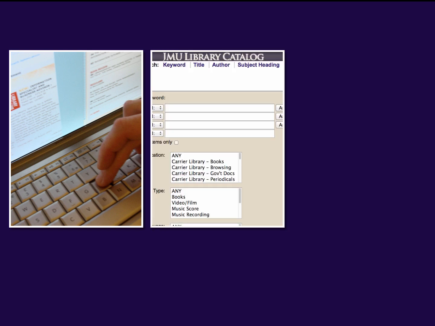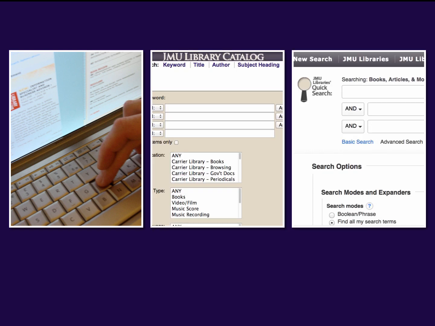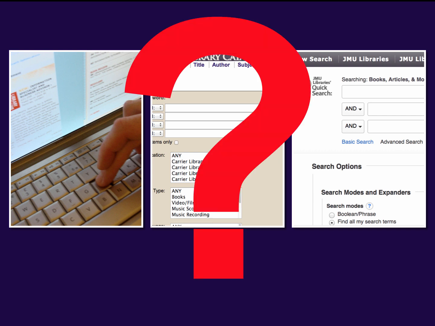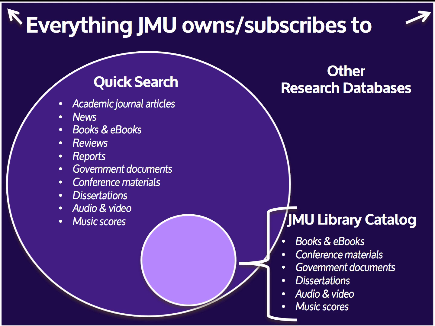So, you may be wondering why you would use the library database. What's in the library catalog versus Quick Search versus one of these subject-specific databases? This graphic illustrates the differences between these three. Take a moment to look it over.